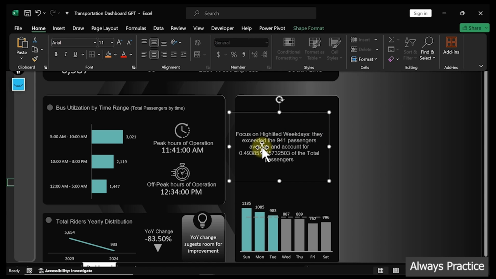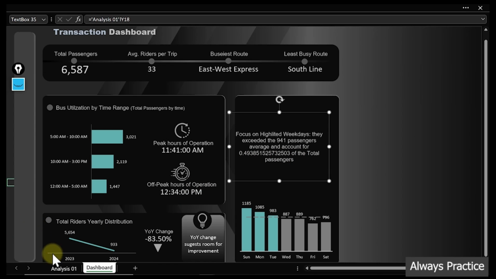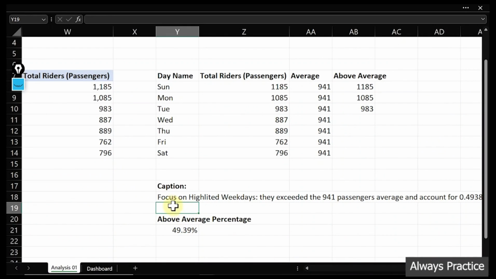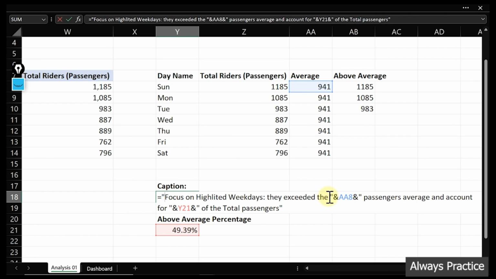So they exceeded the 941 passengers average and accounted for 49% of the total passengers. But the percentage here is not showing as a percentage. Why? We did reference the same thing. Let's go ahead and correct it. So what you do now is to click over analysis and double click on this caption. This is the average number. Here is actually our percentage.